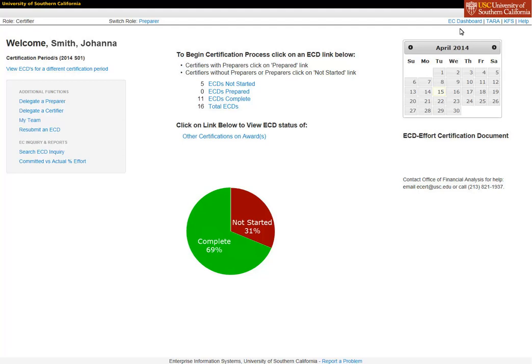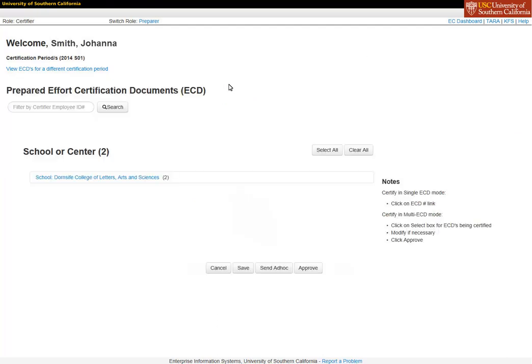In the previous chapter, we guided you through the process of certifying an ECD that required no modification. This chapter will center on the process for working on an ECD that does need some new account information to be entered and some adjustments made to the salary allocation. We'll begin from the Effort Certification dashboard, and again, we'll click on the ECDs Not Started link.